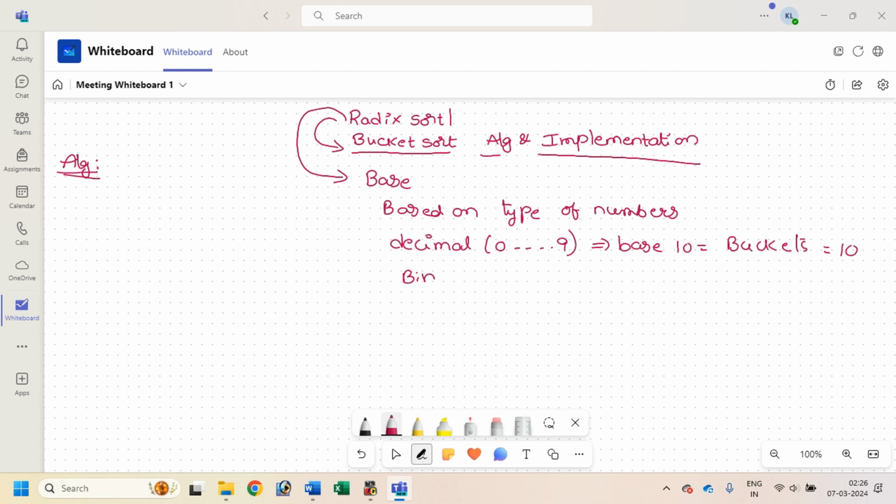Suppose I want to sort the elements like 19, 26, 387, 4321. These numbers are in decimal form, so the number of buckets we have to consider is 10. Okay, so base 10.